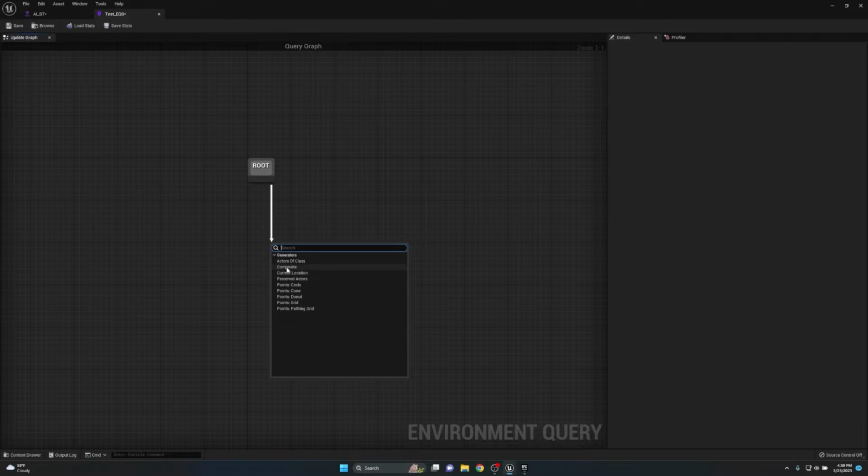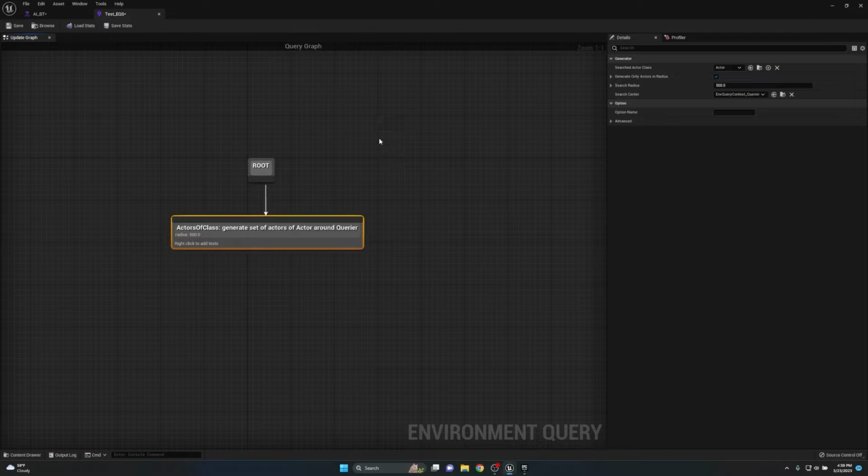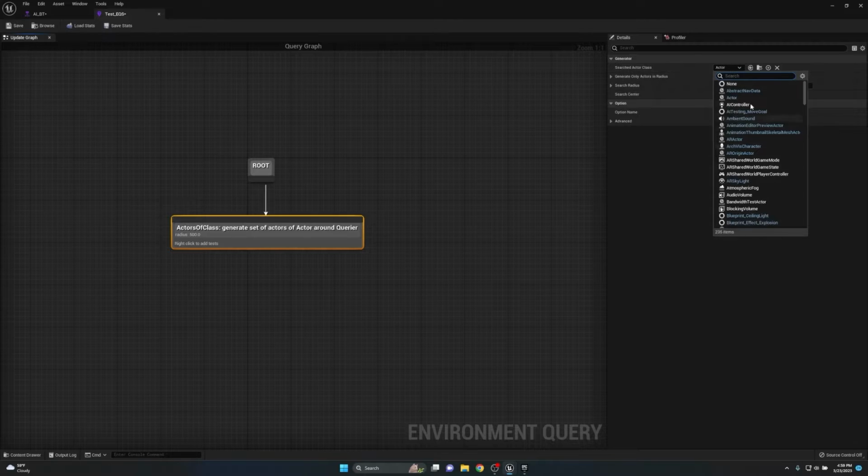So the first thing we're going to talk about is probably the most simple of them all, which is the actors of class. So the actors of class query, what this essentially allows you to do is generate in a radius a detection to see if there's any type of specific actor or any actor type or object type or anything that you're really looking for. And that can all be changed under the details panel. Under generator, go to search actor class, and you can change it to any actor type or blueprint type or a whole bunch of things.